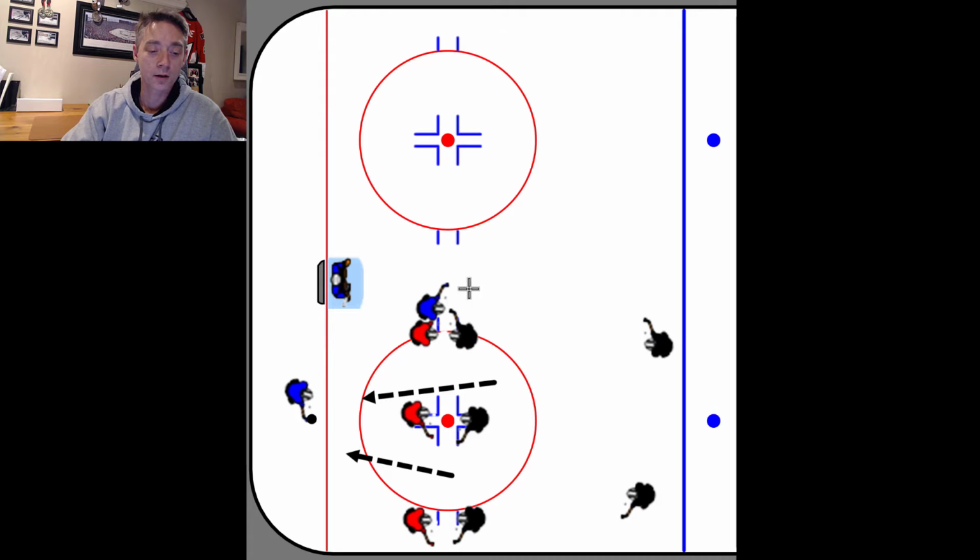Open ice is on the far side. So if we have control, great, this D can slide out and make a nice D to D pass. Have this winger curl. Have this center curl. So we have a couple options. We have an option there. Probably more than likely this D is coming up the ice here. And then we've got a few options.